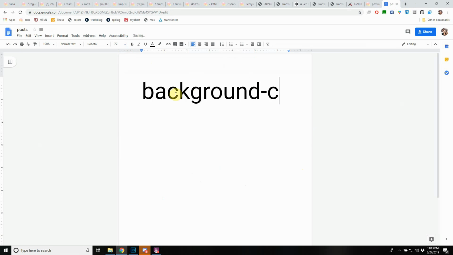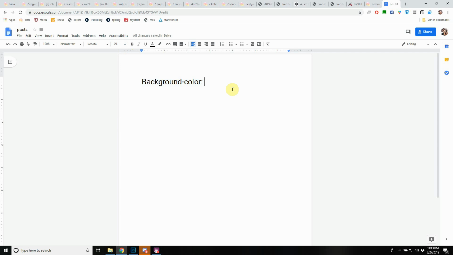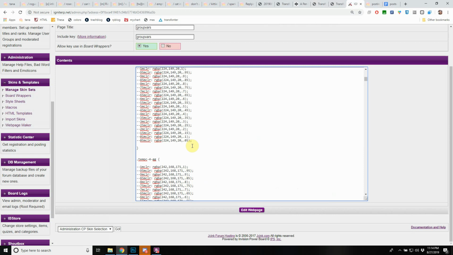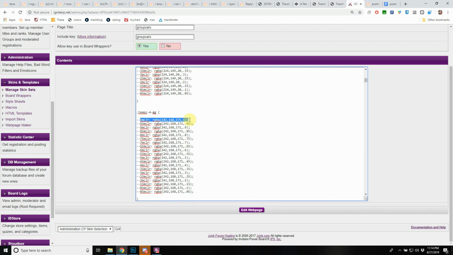So, background color. And then we put the variable and the name of the variable. So I think our name is MCLR1. And that means that it's going to color to this at 1 opacity, which you can read on the CSS right here. So MCLR1 is the full opacity for whatever group this is.